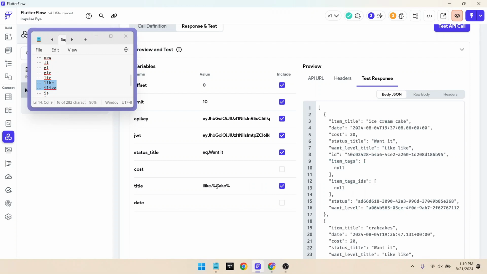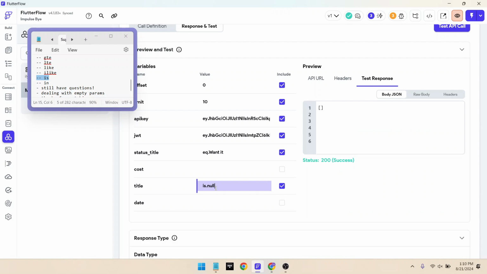Next, there's is. And I can't actually test this one because it is testing for null. I guess we can show what it looks like when it returns nothing because there are no titles that are null. But you can also use it to test Boolean values. So if a column is true or false, again, this won't work because the title column is text and not a Boolean. But you can use that here. You can do is true or is false.